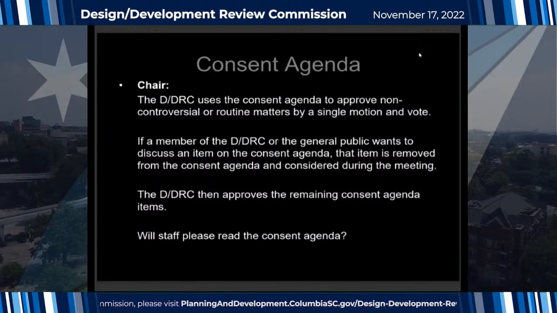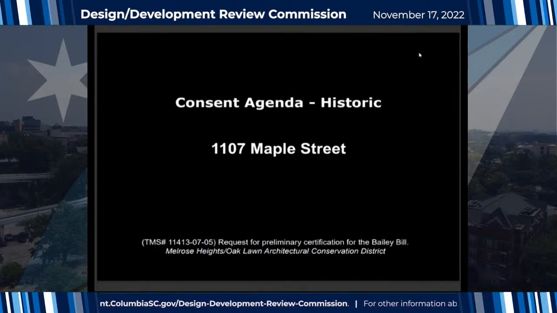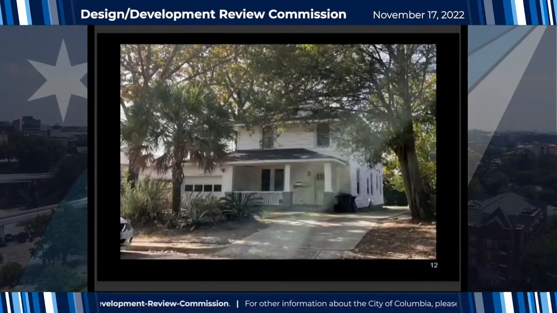I understand we have one member who needs to recuse from the consent agenda, so I'll give Mr. Greenberg a moment to step away. The consent agenda reads 1107 Maple Street, a request for preliminary certification for the Bailey Bill in Melrose Heights, Oak Lawn Architectural Conservation District.